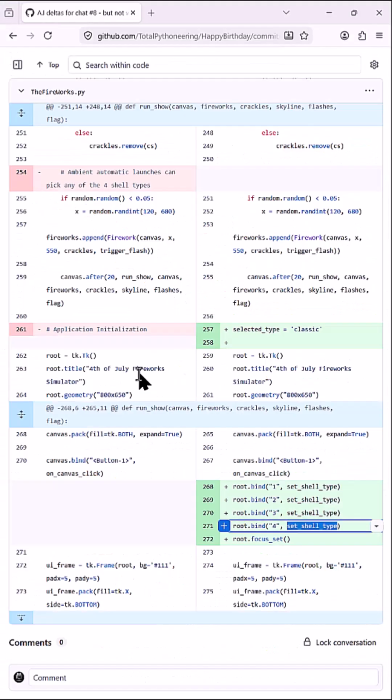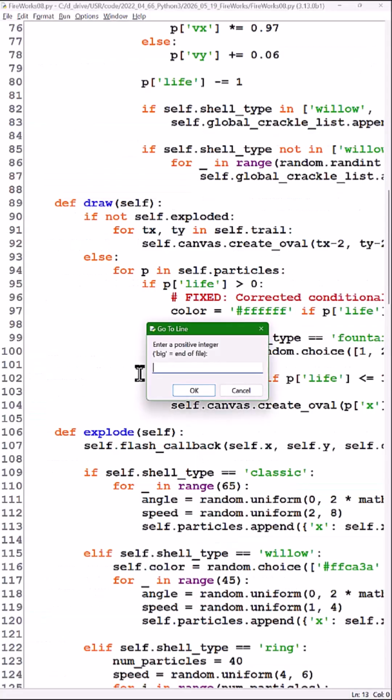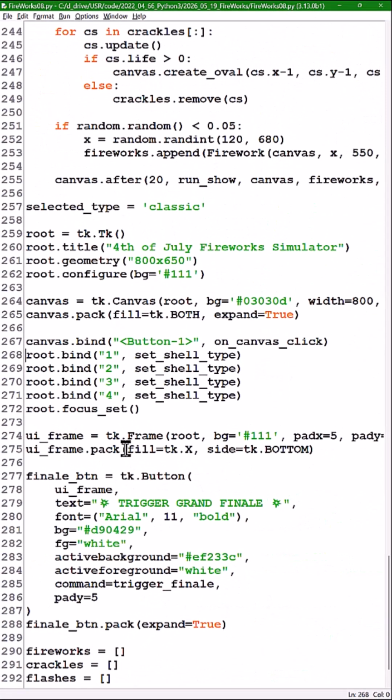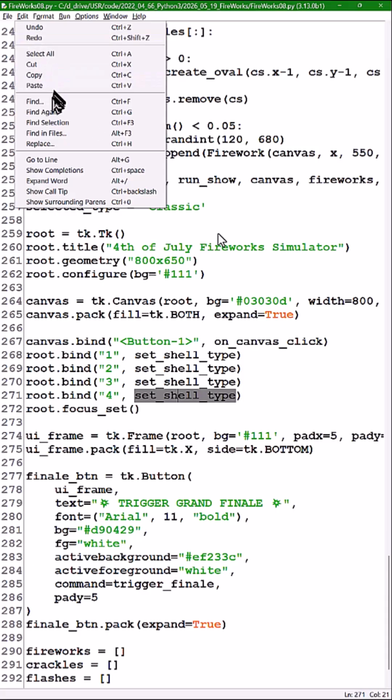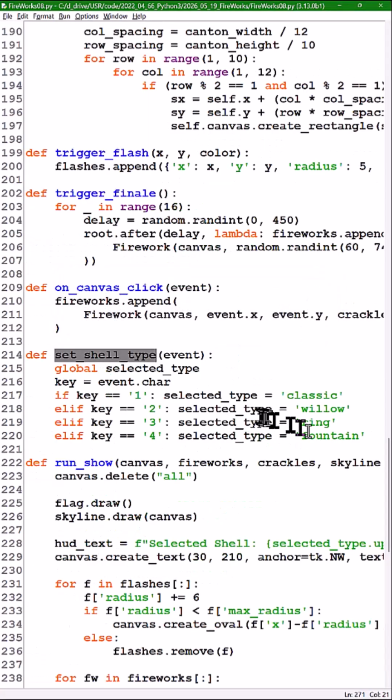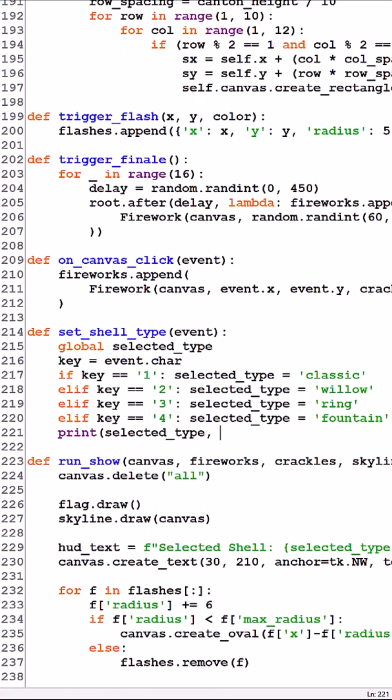And by holding down the Alt key and pressing G under IDLE, we can go down to 268 to see our elements. And then by selecting shell type and either pressing Control F or simply selecting find, we can find our shell type to first simply see if we're getting this far, so as to print our selected type as well as to print our key whenever our event is indeed being activated.